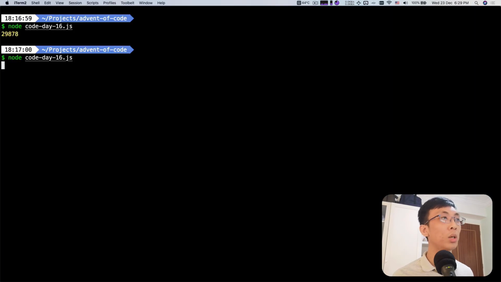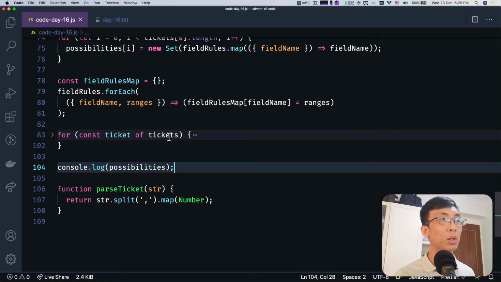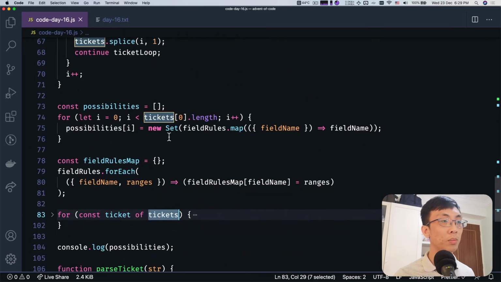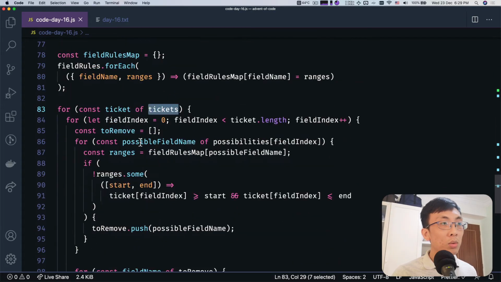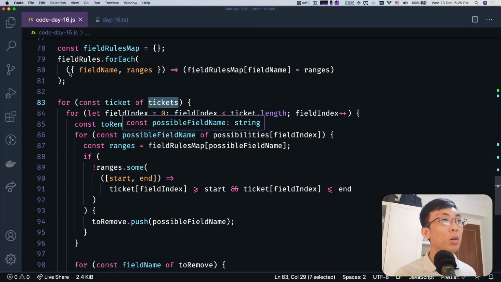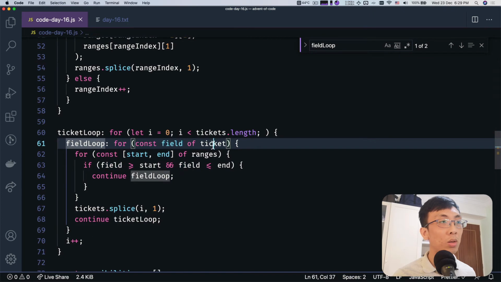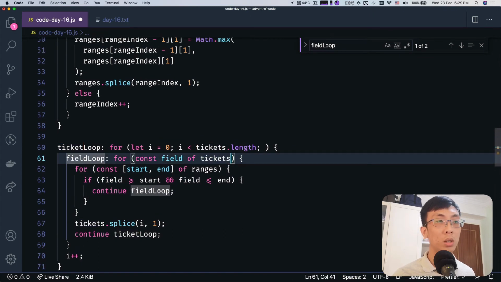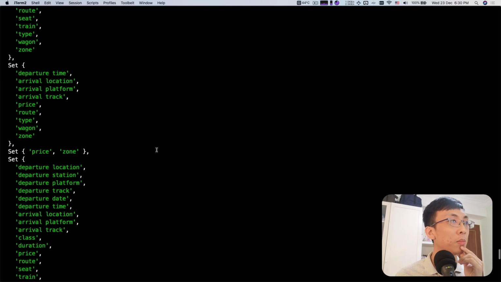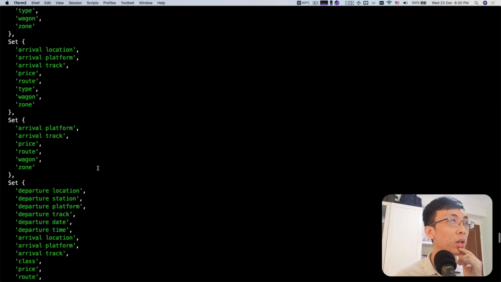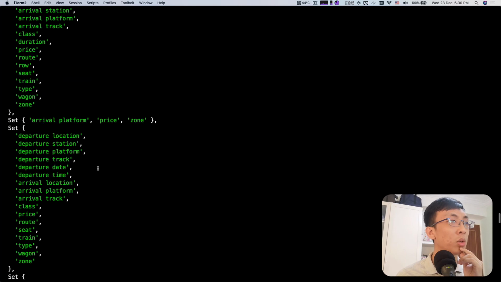Let's see what we have over here. Tickets. This is not ticket. Hey, wait, what? Field loop. Oh, okay. Field loop. Tickets i. Okay, let's go. And okay, so there are still columns that still have different possibilities. Oh, I think some of it is less than the other, and probably I might find one that has only one possibility.